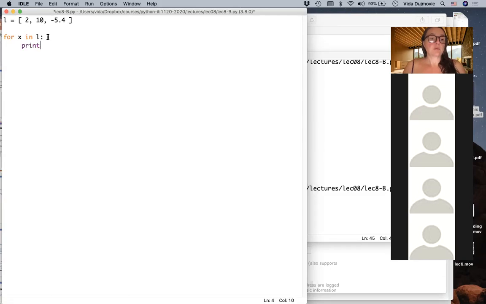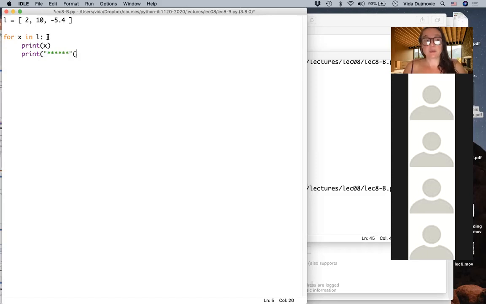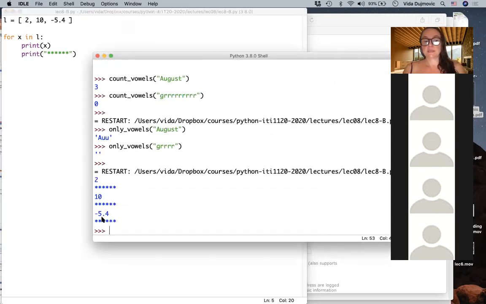I can print the elements of the list one by one and print some stars in between, just to make it look similar to those strings that we did. So, run. There you go. It prints the elements of a list one by one. So the format is for a variable name in any sequence. So far we've seen strings and now, for the first time, lists.